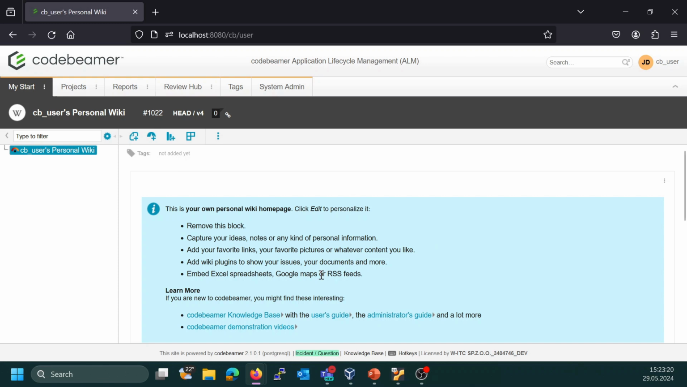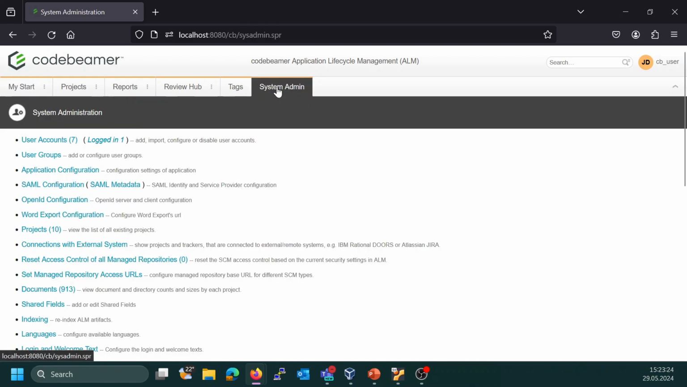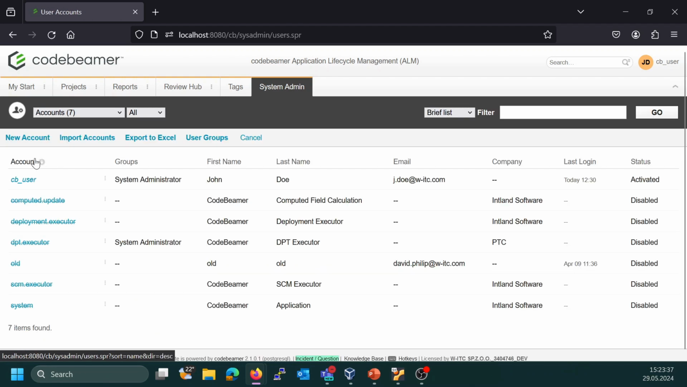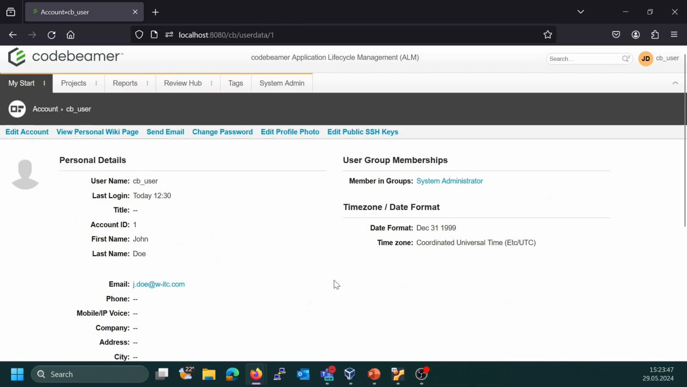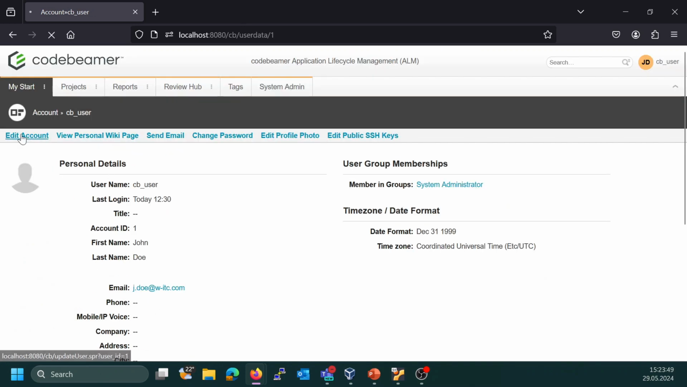But for example, if you want to access the user management, we just have to open the system admin panel, and inside at the very top we can see that we can access the user accounts. So in here we can create new accounts, we can delete accounts, or rather disable them. We can set up the permissions for them, so everything is possible from this single panel.